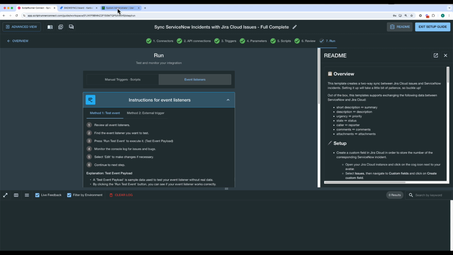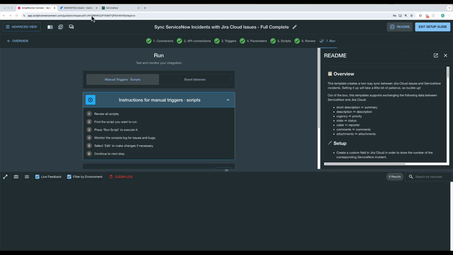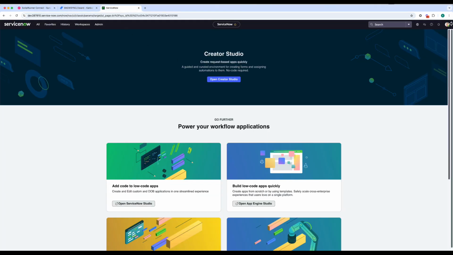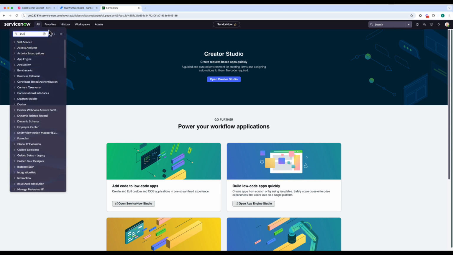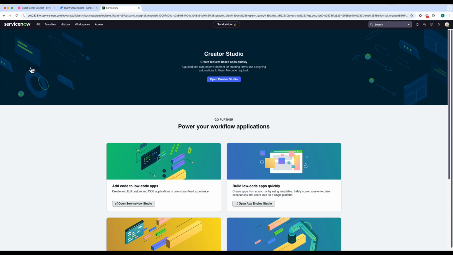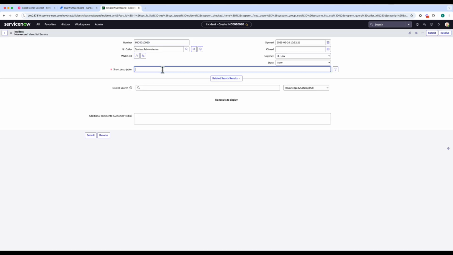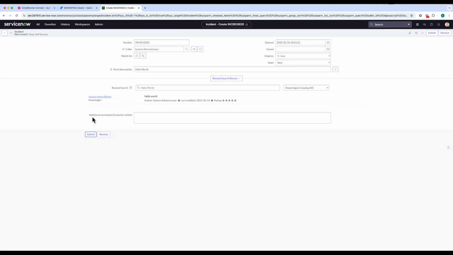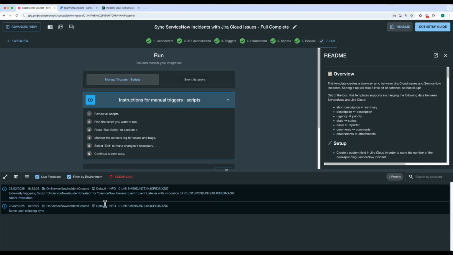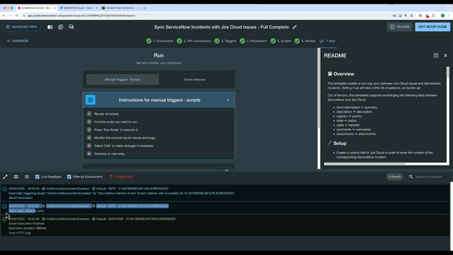So let's actually see this working. If I go to ServiceNow, I'm currently the admin. If I go to incidents and create one, this will not work because this is the user that I created the connection with. So let's just see this in action. Create new, put hello world, and then click submit. We'll see that ScriptRunner Connect will detect that event, detect that it's the same user and skip the sync. So just stop it right there.